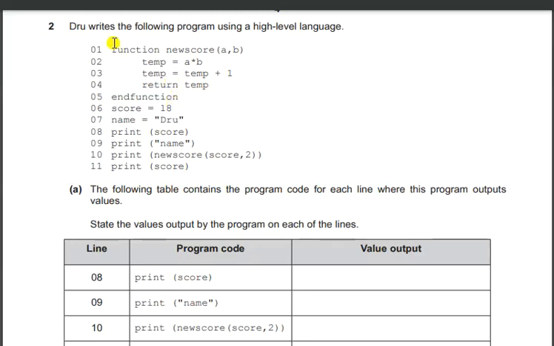So now we are discussing question number 2 of the November 2020 programming paper. In this question, they have given a small code which is written in a high level language, and they want us to understand this code and answer the questions that follow. So let us look at the details of this particular function. They have given a function which is from here till end function.